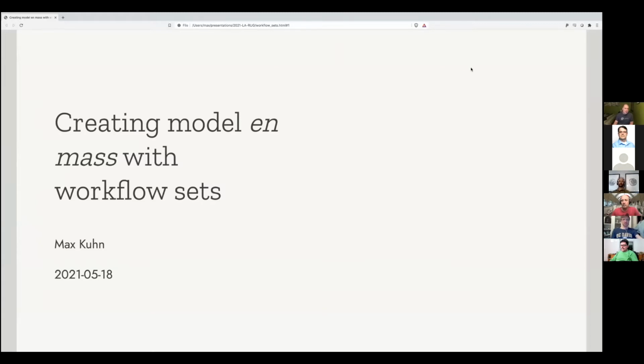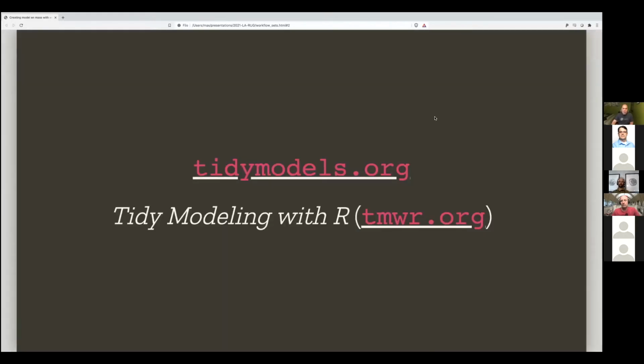So I want to talk today about creating lots of models. This might not be all that common depending on what you do and the types of data you work with, but there are some situations where you need to fit a variety of different models, like a lot of them. And so we have a package that will facilitate that. I will be talking quite a bit about the tidymodels infrastructure.